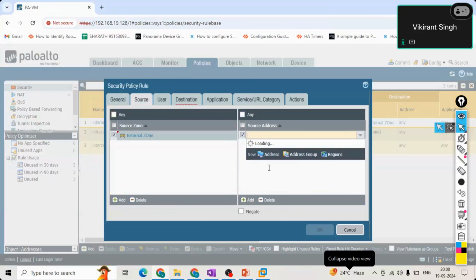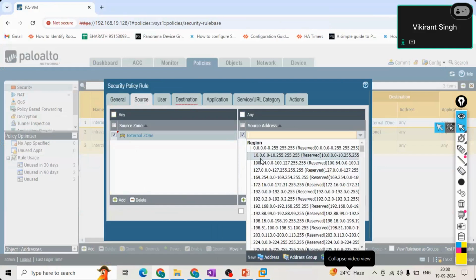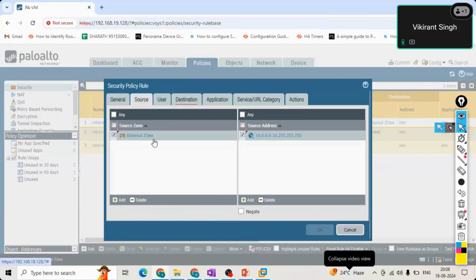You have a list of subnets. You can specify it. So from the external zone, you only need this subnet from the internet. Those who have this subnet will access your website. Just move it for now. Okay, good with the source.